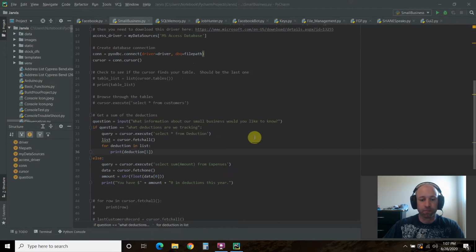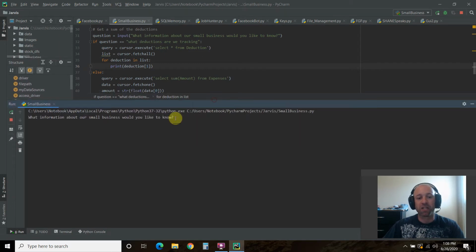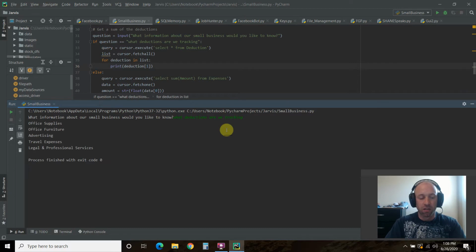So let's run this. So, what information about our small business would you like to know? So first, what deductions are we tracking? All right, so now there's a list, right? It says office supplies, office furniture, advertising, travel expenses, legal and professional services. Now that is not an all-inclusive list. So if for some reason I have tax professionals out there, I know there are a ton more. But that is just for this demonstration.